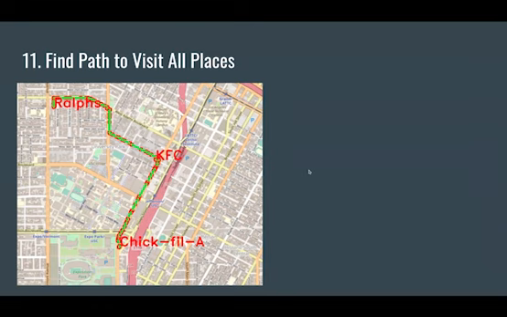It's kind of like a shortest path, but we do visit multiple places in between, and if the input size is increased, the runtime complexity will be super high, growing exponentially.